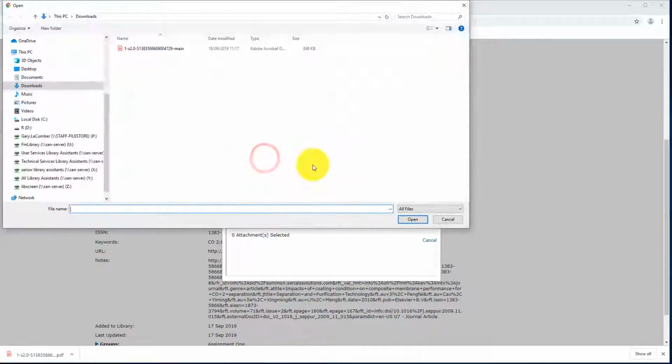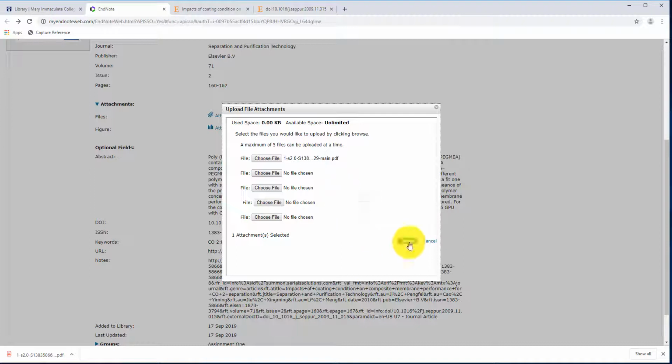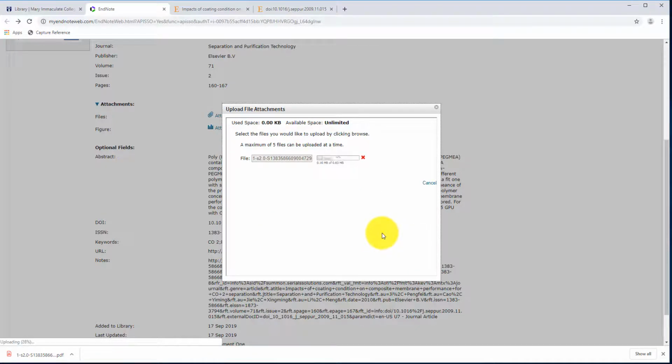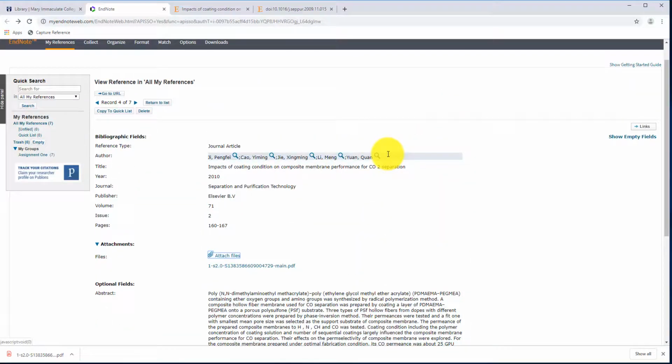So again, it's just like attaching a document to an email. Click on open and then upload. Okay, so now this PDF is saved within my EndNote library, so it'll be really easy for me to come back and find this later. So there you go.